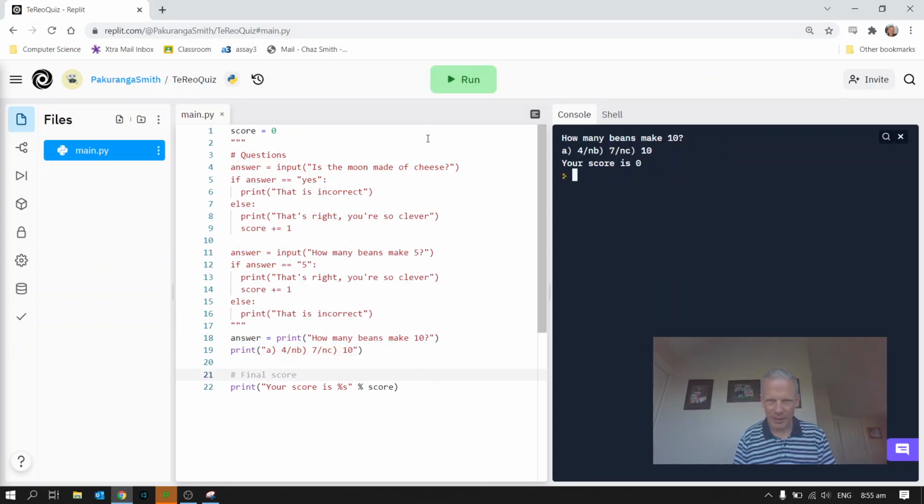Run. Okay. How many beans make 7? It looks like that slash is the wrong way around, so let's change that. I always do that, all these years. Let's run it again. Yeah, that's better. So you see the slash n does the new line thing, just makes it a bit neater. And now this score is over.